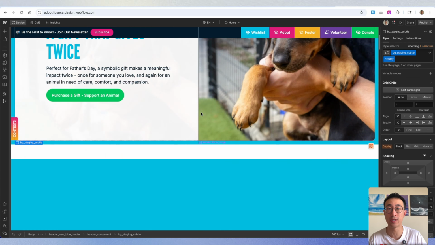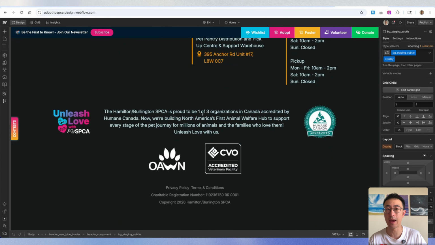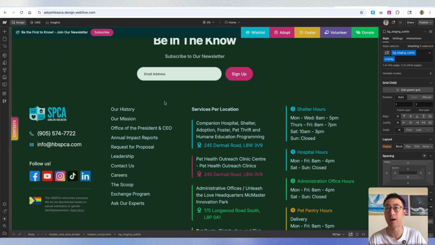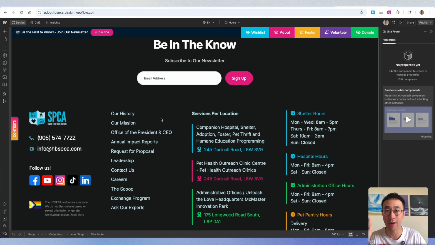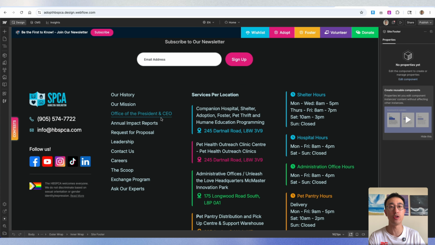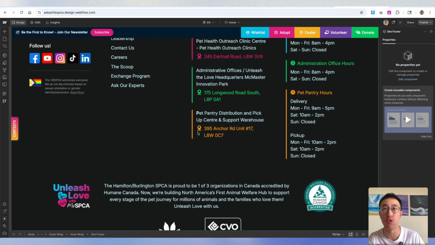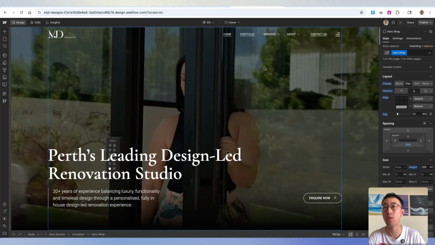So think of components as reusable sections. And the easiest way to think about it is a navbar and a footer, because a navbar and a footer are all the same throughout every single page. But there are small variations that we can do within components that make it even more powerful, starting with properties. So let's go into this example website right here, MJD projects.